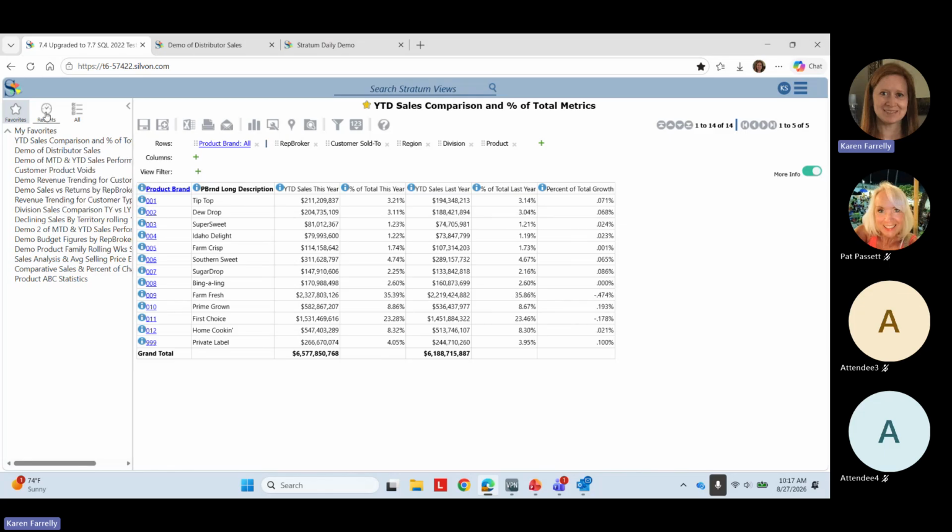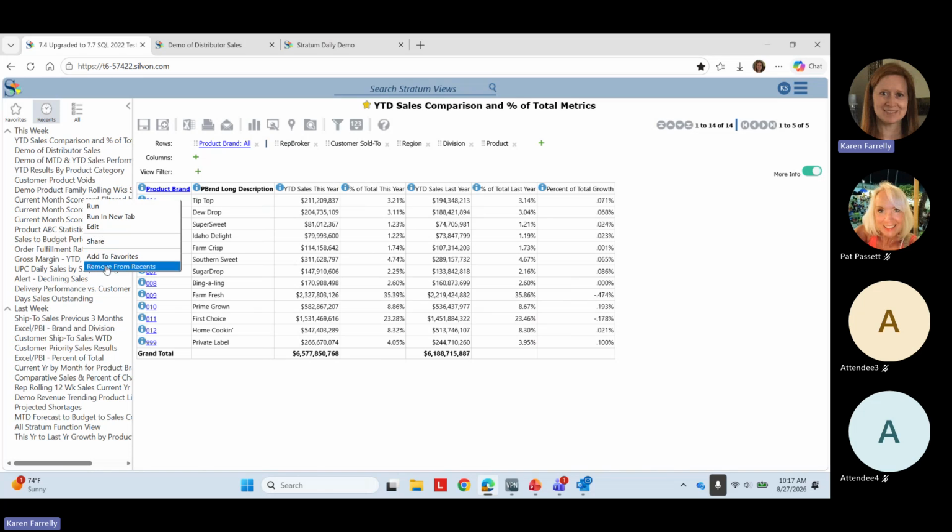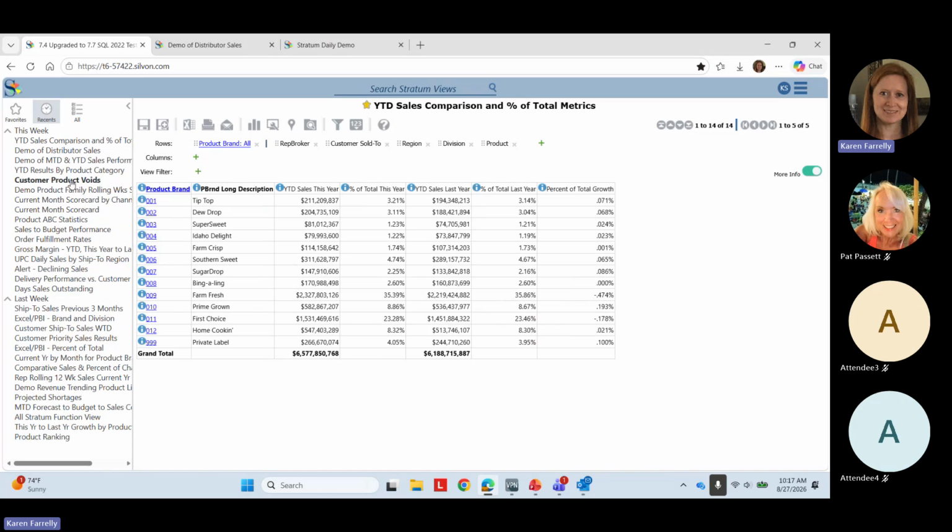On the recents side of things, you can't necessarily rearrange them. We're just tracking in chronological order your last 30 views. If you had run some that were older than last week, two weeks ago, it would show in an older folder. In this case, you can remove things from your recents. Let's say you ran a few views and you don't want them tracked in your recents because you want to make room for others. You can remove them, and if it's not already a favorite, you can add a recent to your favorites tab, and then it'll show up over in your favorites tab.